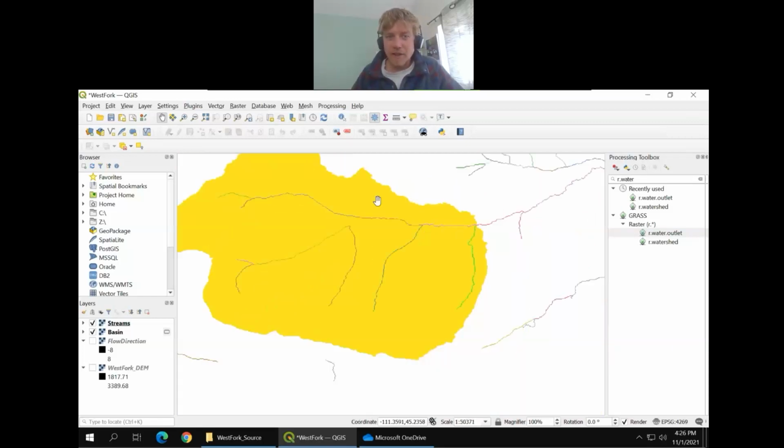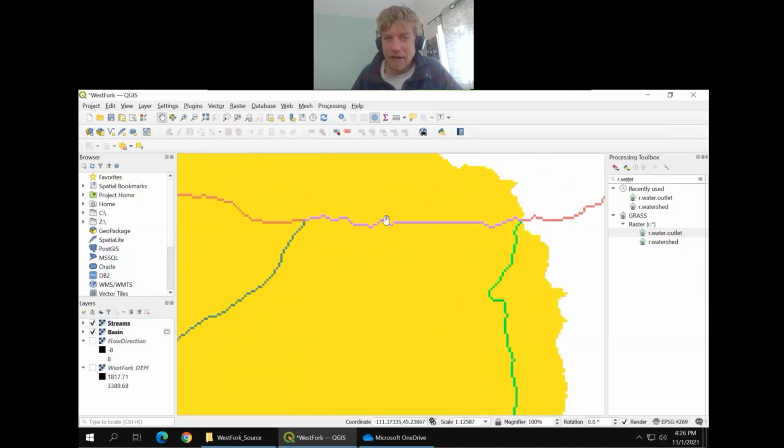Not just the whole area draining up to that point, but the area that drains in specifically to this purple reach. And if you had poked around with all the outputs of the r.watershed tool, it does actually show you the basins associated with each of these reaches. But I'm going to show you a way to do it that's a little bit more flexible.